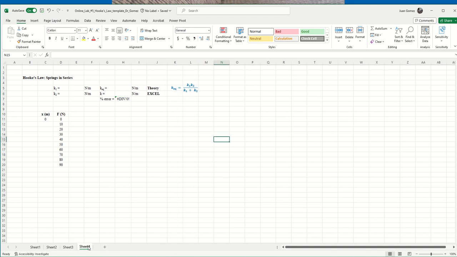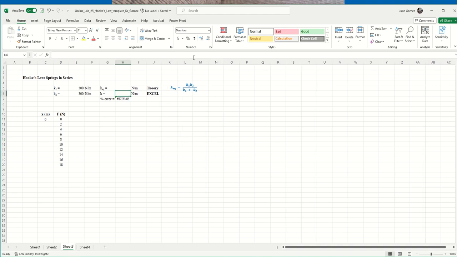Now for sheets 3 and 4, we're going to connect the springs in series. And remember, there's a different formula to calculate the theoretical KEQ. For springs in series, the equivalent is equal to K1 K2 divided by K1 plus K2.